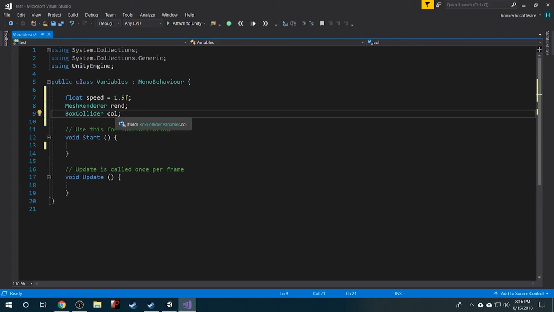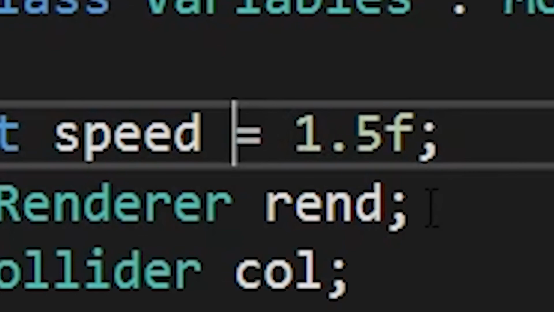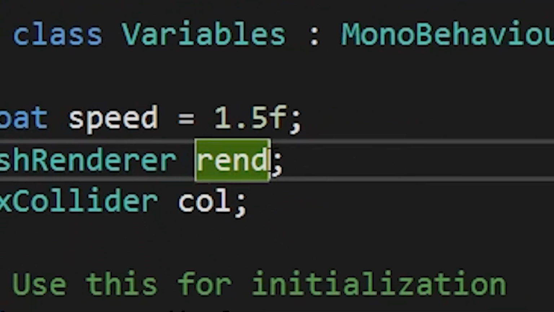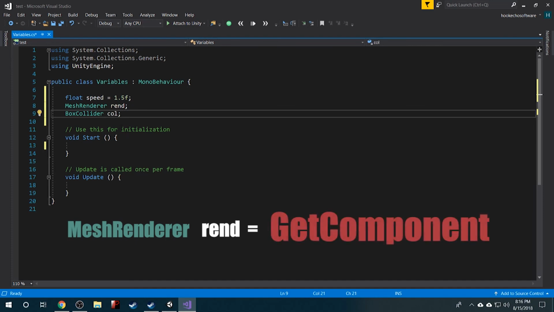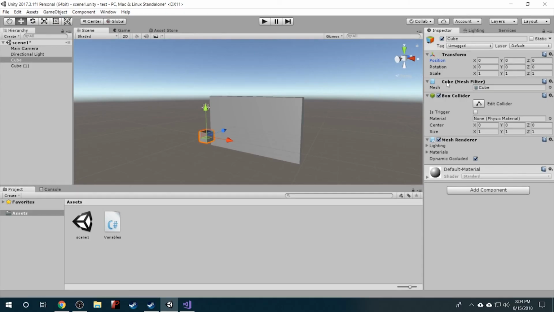Now you'll notice that these variables don't have the equal sign that the speed variable has because we haven't given it a value yet. And in the next tutorial I'll be going over how you use something called GetComponent to assign a value to these variables so you can use them in your script.